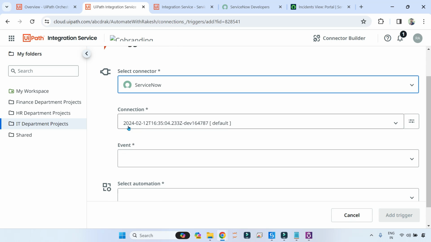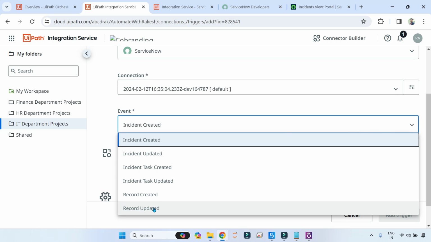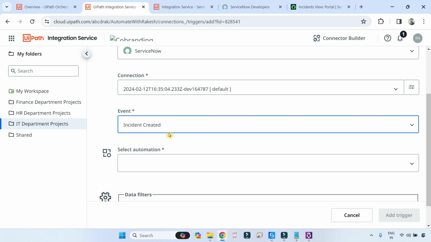And here automatically the connection has appeared. After that, if you click on this drop down, there are multiple such events that you can subscribe to: incident getting created, incident getting updated, incident task created, incident task updated, record created. So like that, multiple different subscriptions you can apply for. I'm going for incident created. If an incident is created, the automation of mine should automatically start. So I've selected the event as incident created.